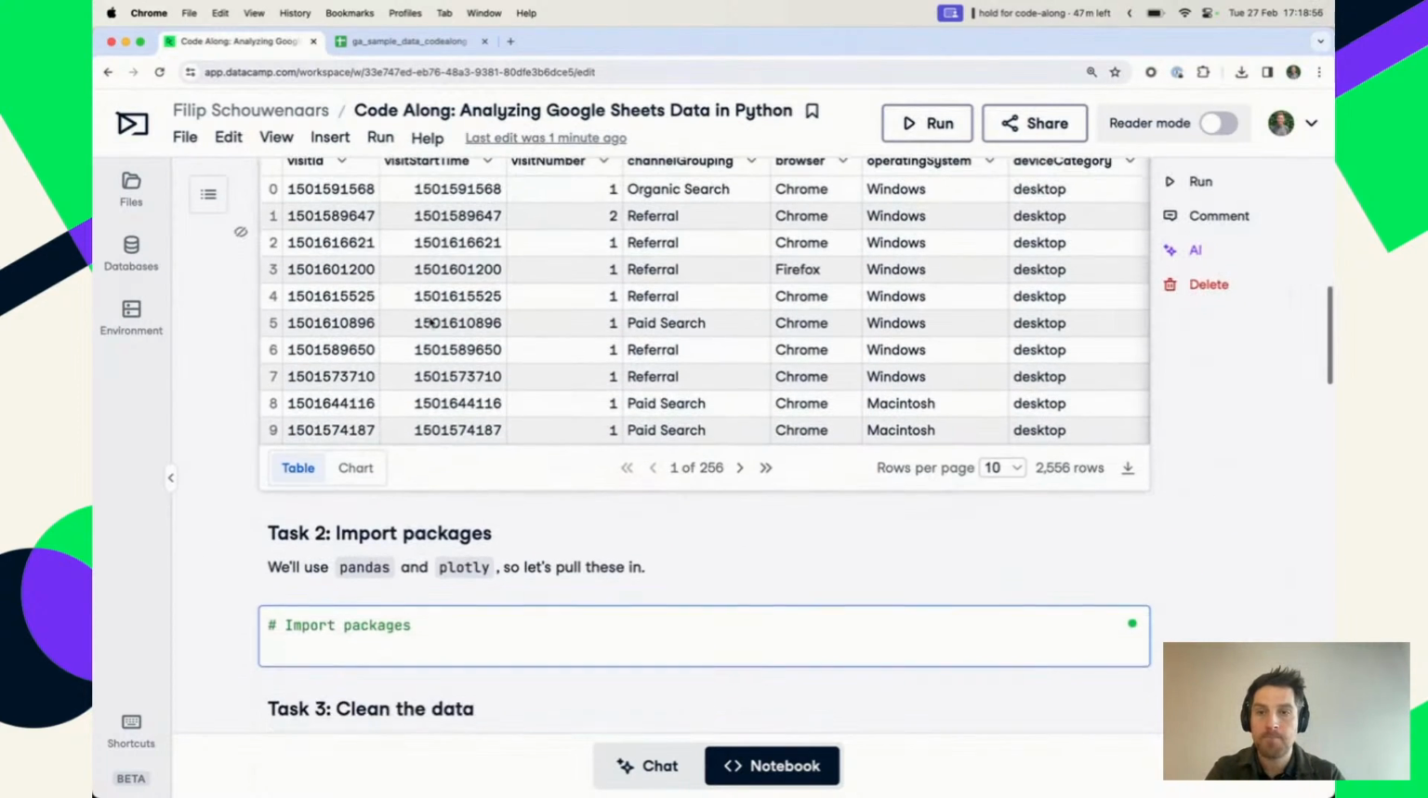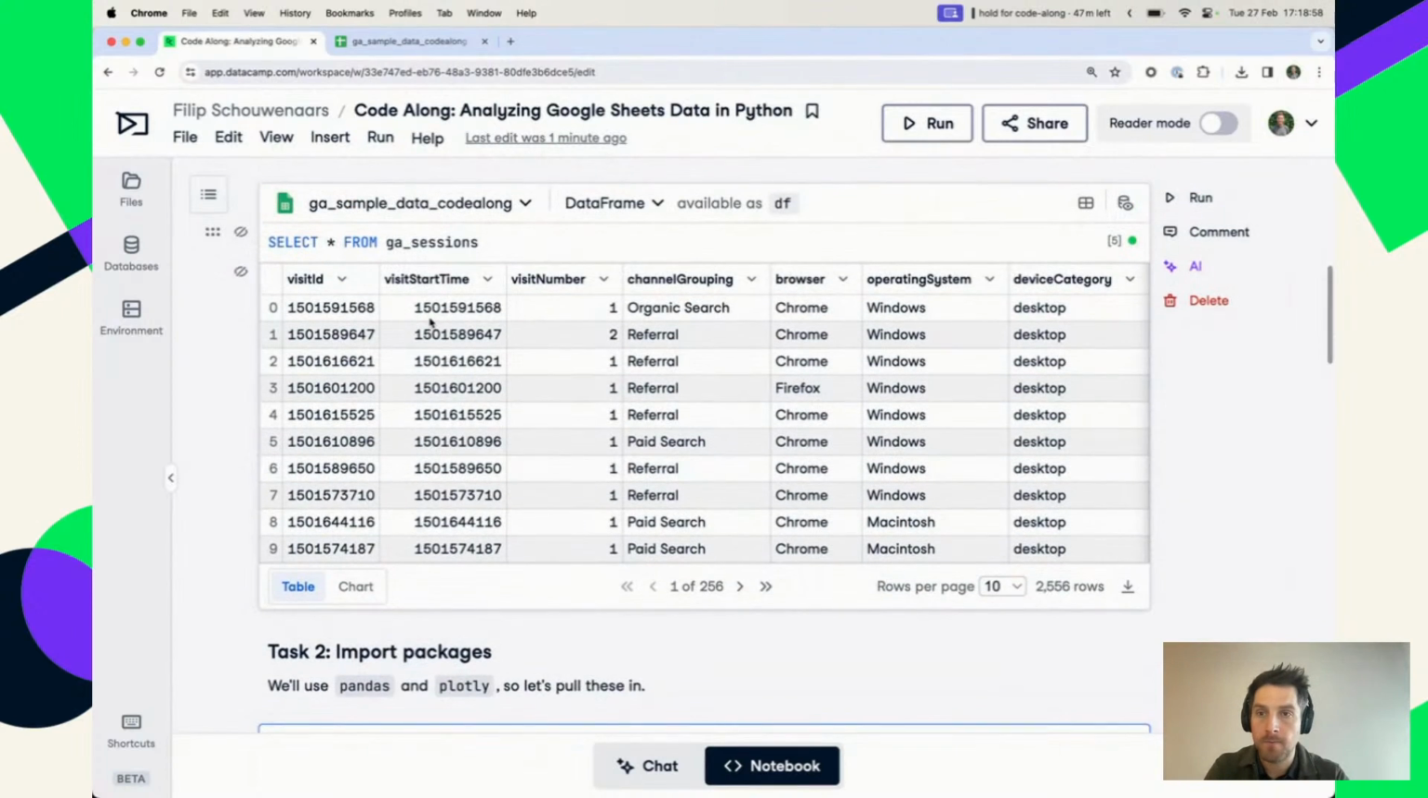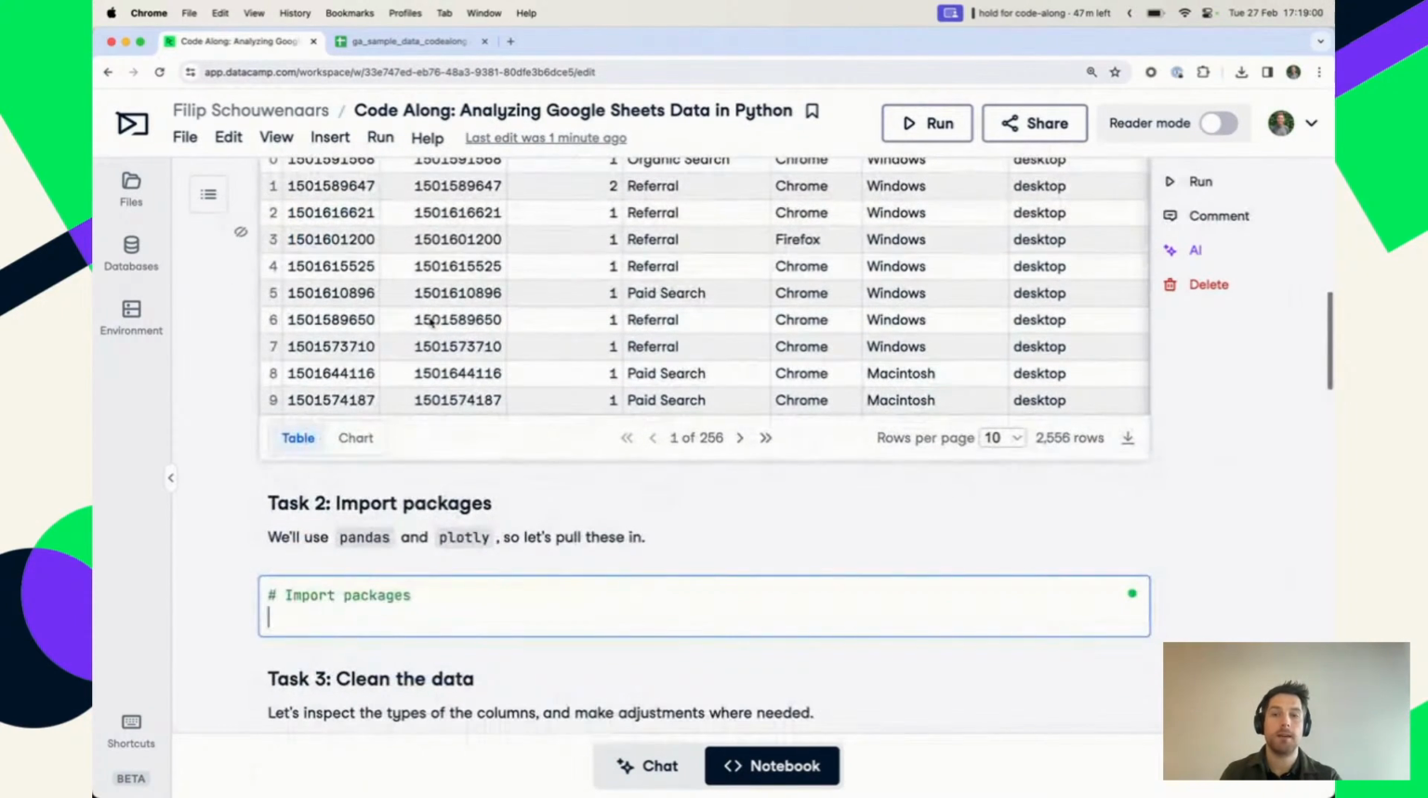Then, all right, so far we basically have the data. As a next step, let's start doing some exploratory data analysis. As a first step, very typically inside Python, when you start your analysis, is importing packages, right? We'll use pandas and plotly here. So let's import these two.